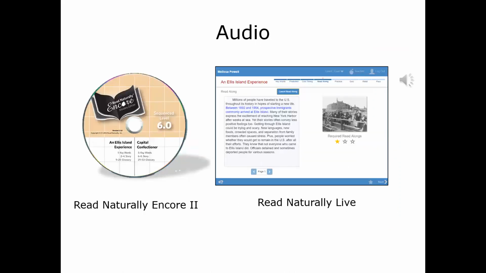The audio is built into the computer in the online program, but in the paper version, you get an audio CD. There are 2 passages, the audio support for 2 passages on each CD. It includes the keywords, the reading of the story, as well as all of the glossary words. All the words that are bolded in the story are defined on the audio CD as well.